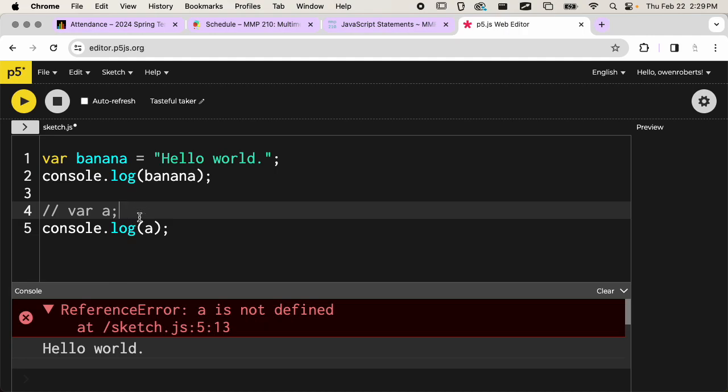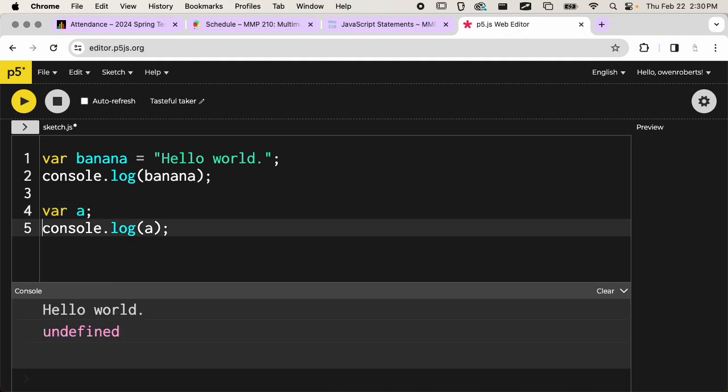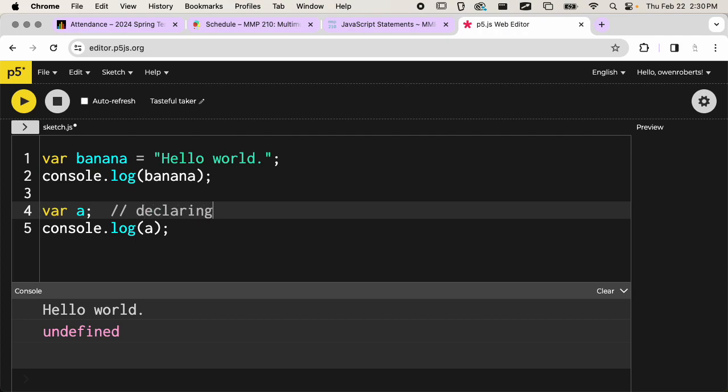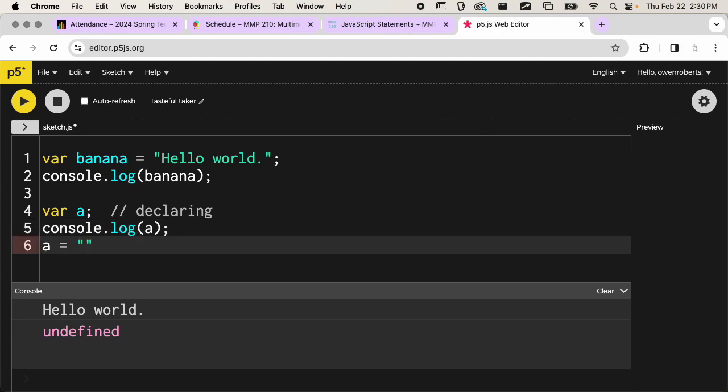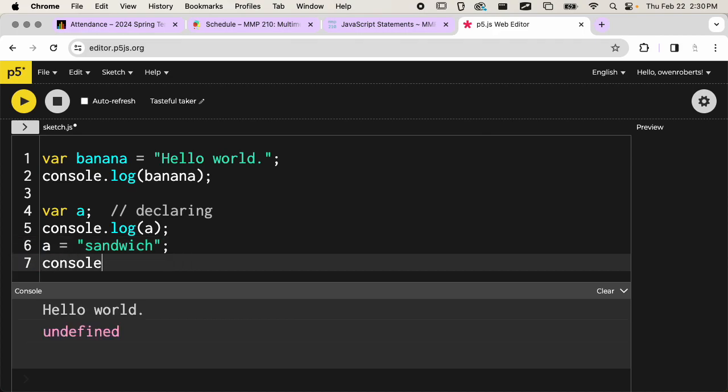But if I declare A, so this is called declaring. Declaring is basically just saying this thing exists. I want a thing called A, find some memory for it. I don't know what it is yet, but I'm going to put something there eventually. So I can declare a variable, and then I can assign a variable later. So I can say A equals banana. That's probably confusing. Let's call it sandwich. Okay, so now if I console.log A again, now I have a value there, sandwich. Okay, so this is called assignment.